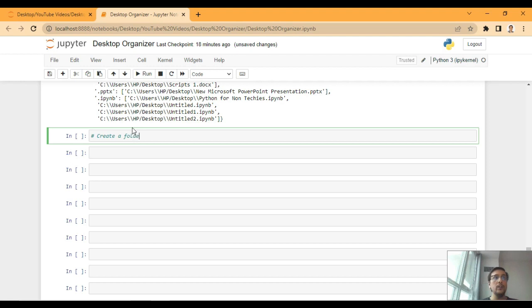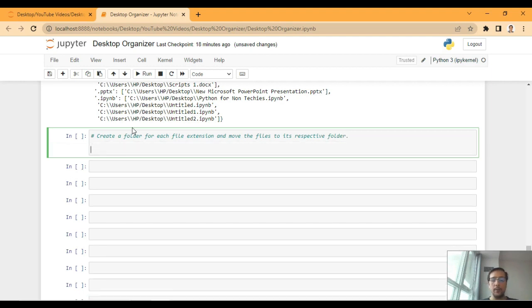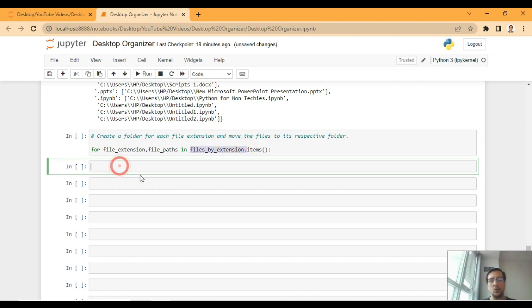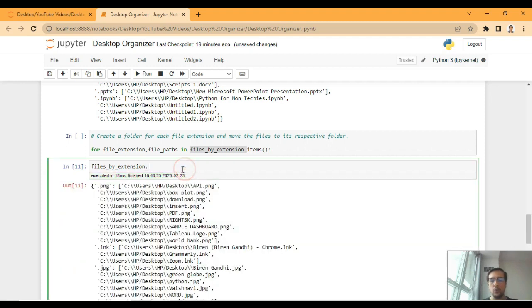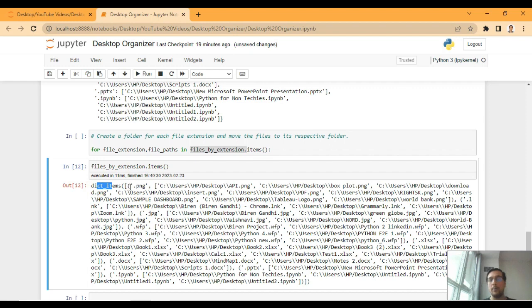So let me say, create a folder for each file extension and move the files to its respective folder, right? And how I'm going to do it: I'm saying for file extension and file paths in files by extension dot items, right? You know that files by extension is basically a dictionary. Now, if you do dot items, it's going to give you the dictionary items, the keys and the values. It's in this format: you have a key and you also have all the values under that key, right?